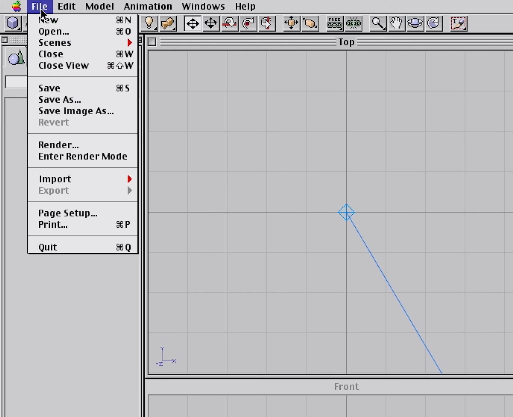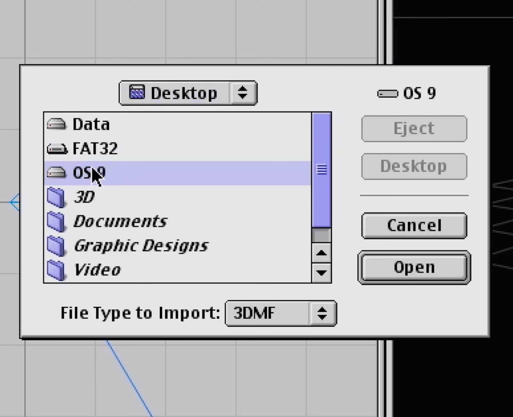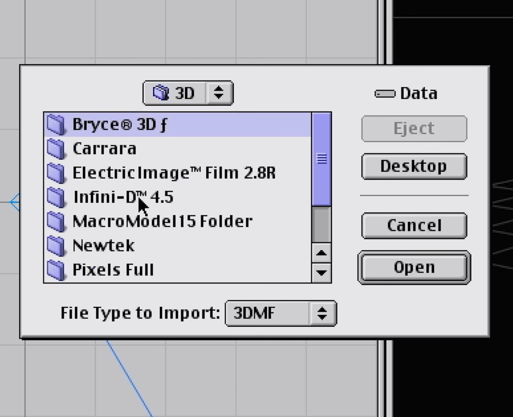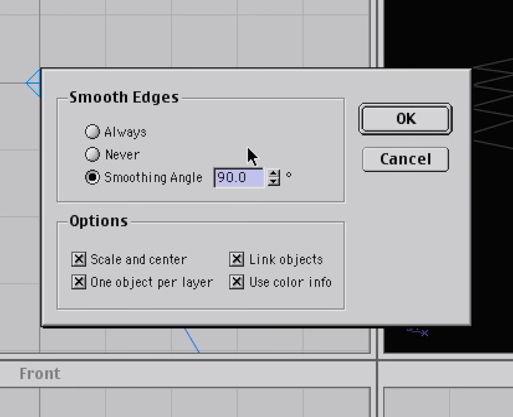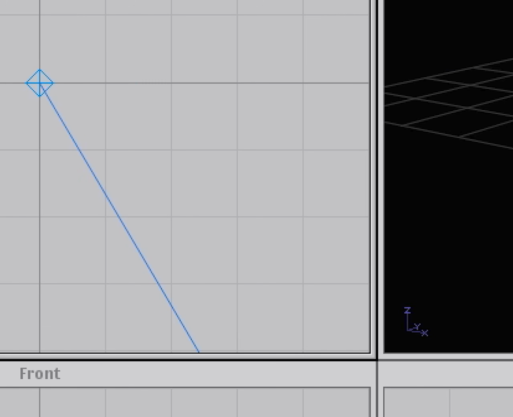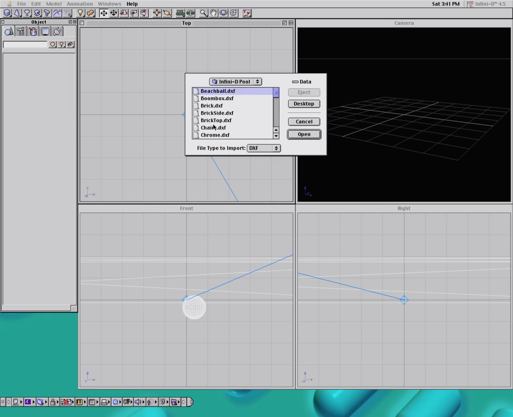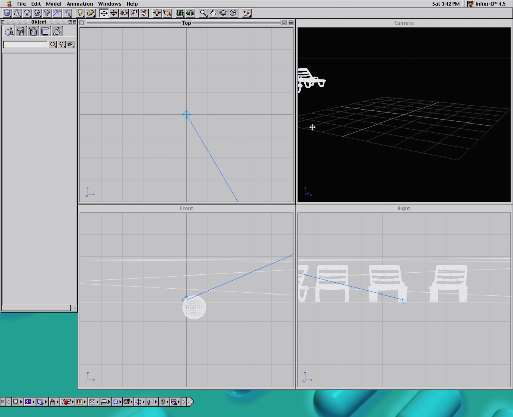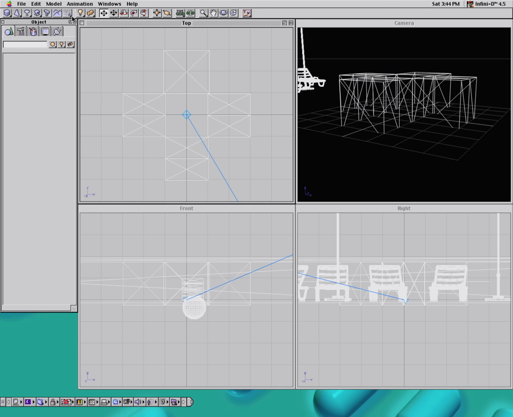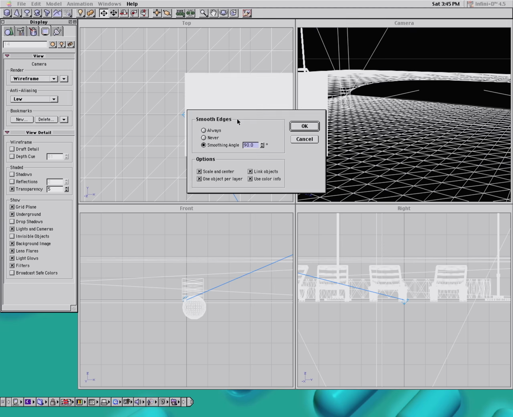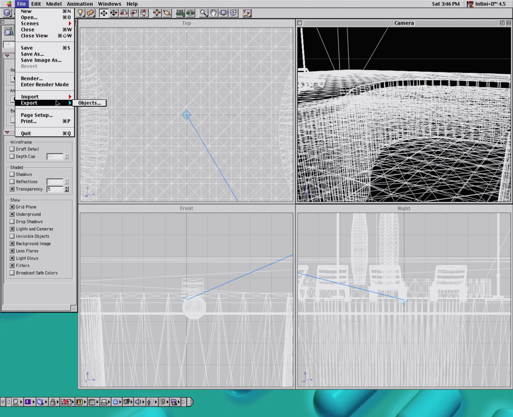And back in Infini-D, we've copied our DXF objects over, so we can go to our folder that we put them in, and just hit DXF and start importing. We can adjust the smoothing angle, turn off scale and center because we already applied our transforms, and then once again import these objects one by one. But you'll see they come in at the correct position and the correct scale, so that this is basically recreating our Blender scene.